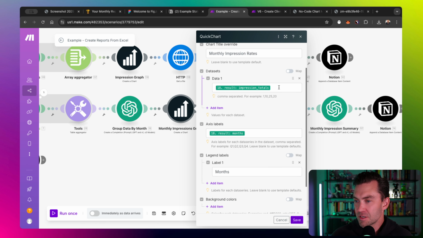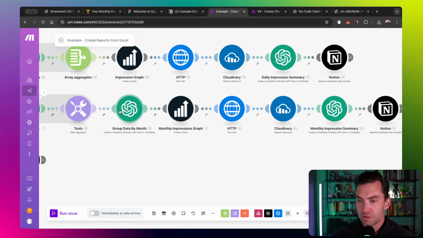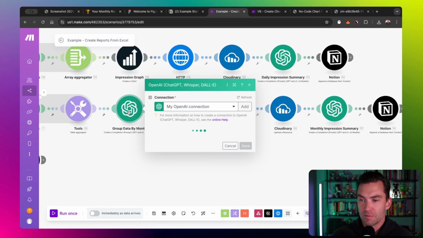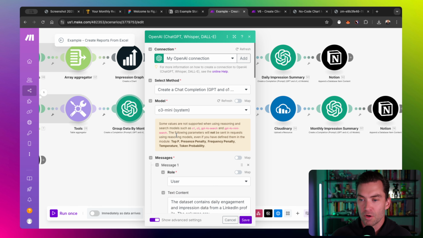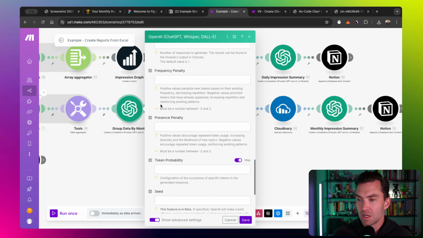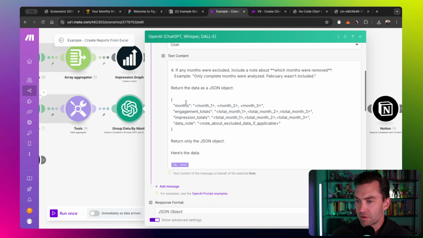So the data set goes in here. This is just comma separated data for every month. So remember, we grouped the data by month. So the output was give me the months comma separated, and give me the associated data comma separated. So this is the sum of the impressions comma separated. Where do we go? Here's our data. There we go. Looks a little better.